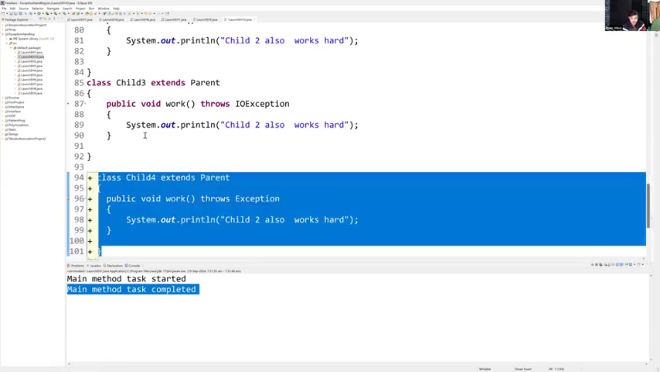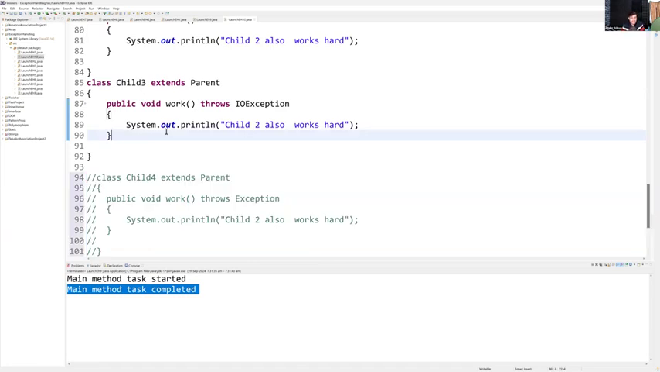Fine. All of you. So guys, just to summarize this. If a parent is not declaring any exception at the time of overriding, the child also cannot declare an exception, no problem. By chance, if the child is declaring an unchecked exception, no problem. But the child cannot declare a checked exception. Done? Is it clear? Yes, no, maybe? 100%?